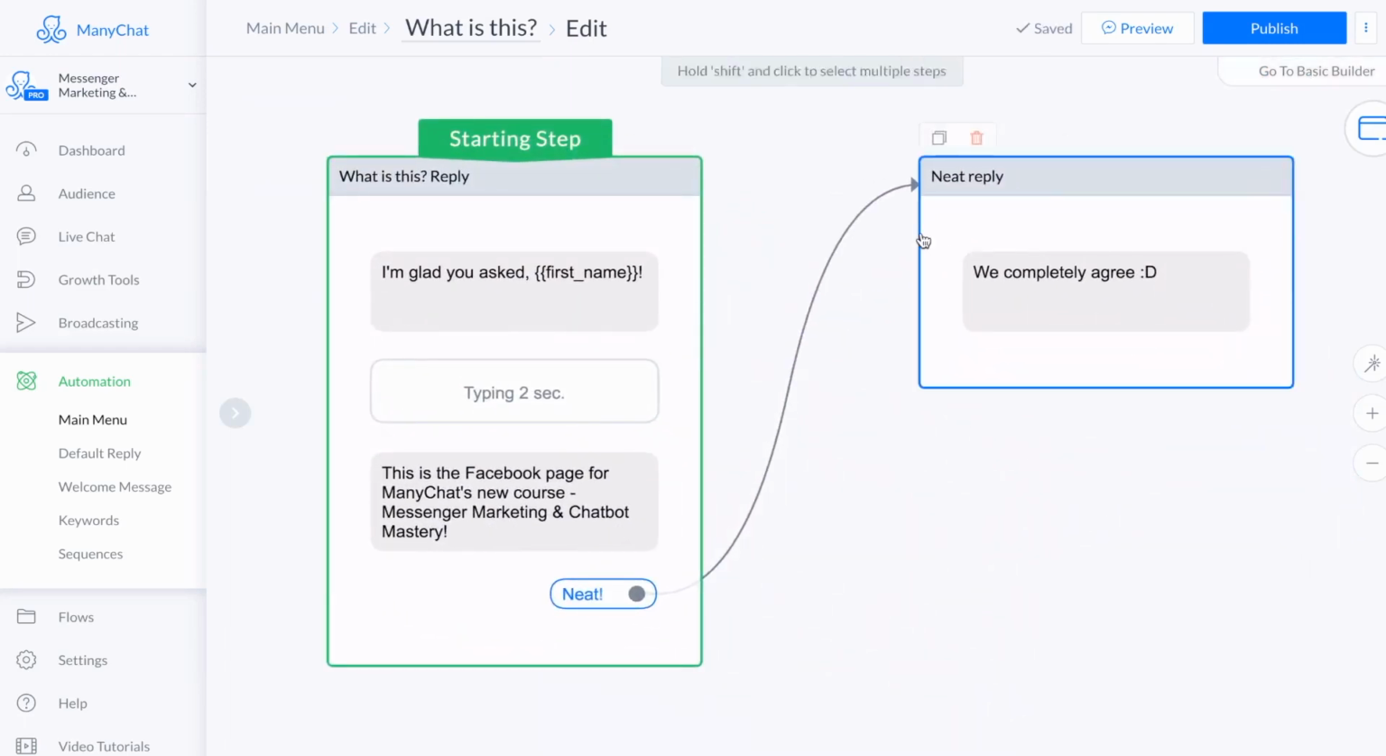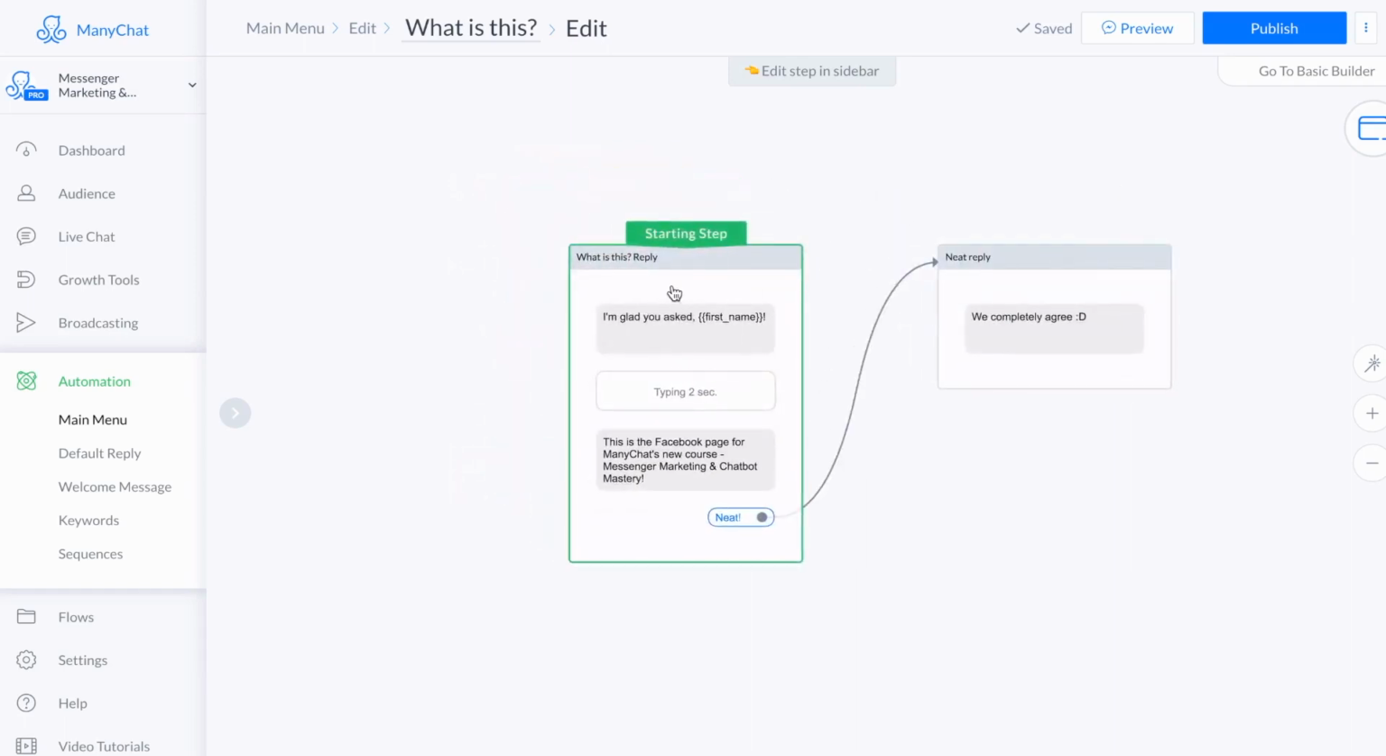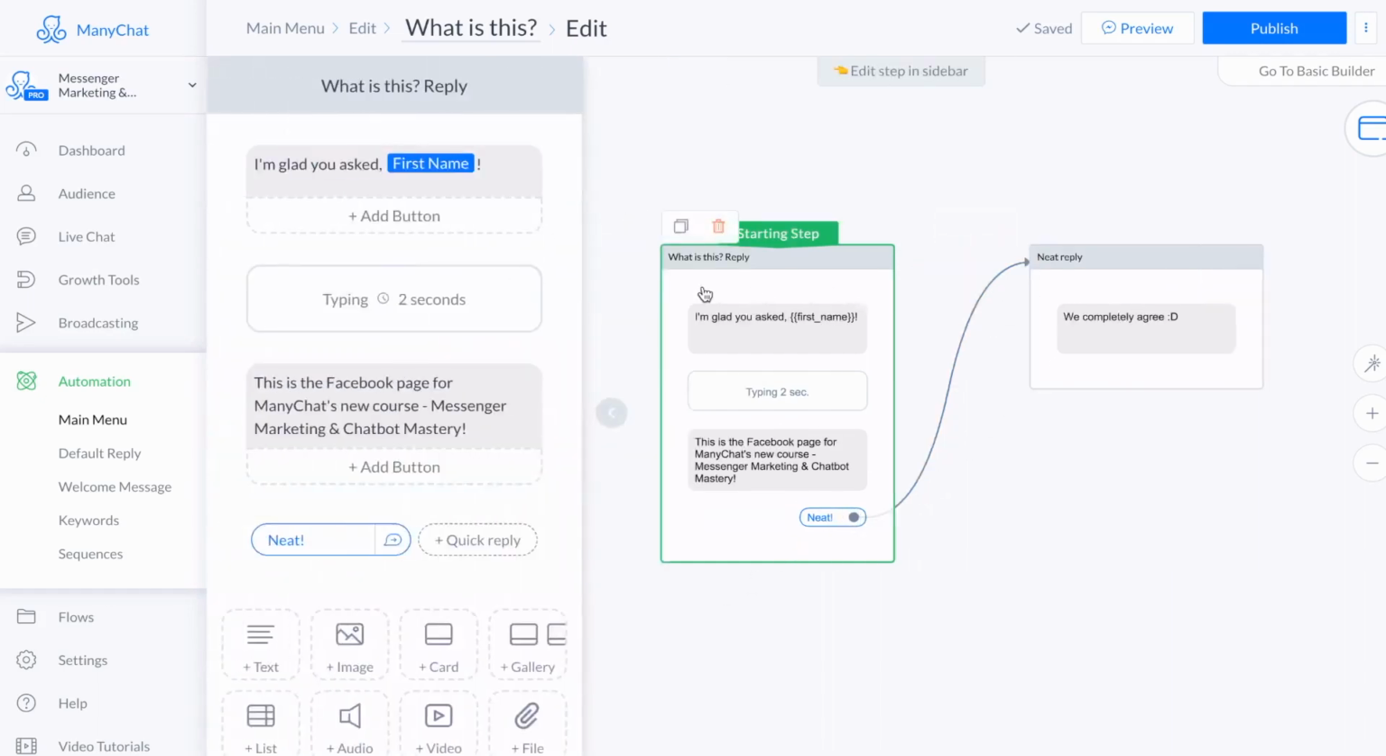See how I just clicked Go to Flow Builder, and it just opened up this visual kind of interface? Look at this. What is this reply? As soon as somebody gets this message, they're going to get this typing delay, and then they're going to get this. And then if they click on Neat, they're going to get just kind of flung out here to We completely agree. Isn't that nice?